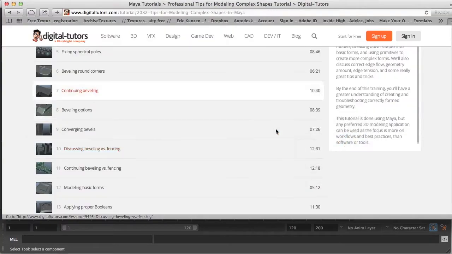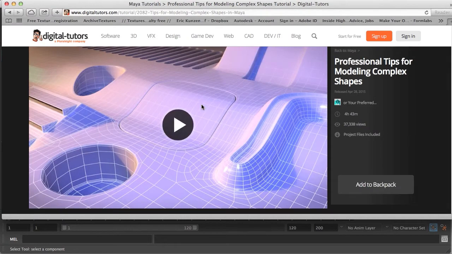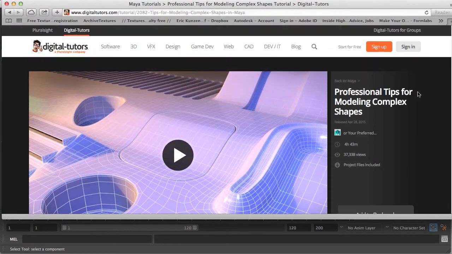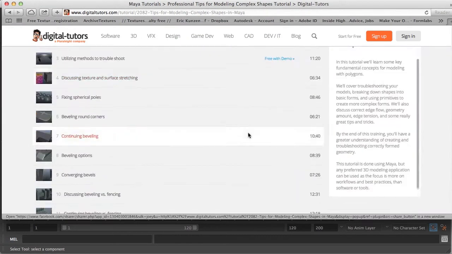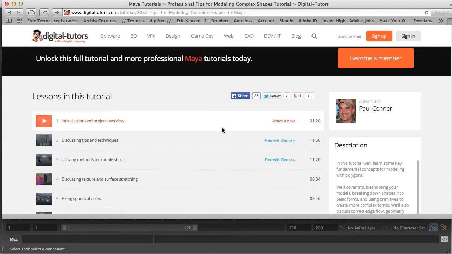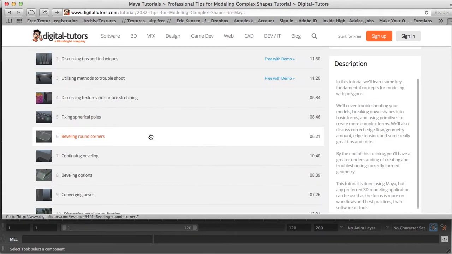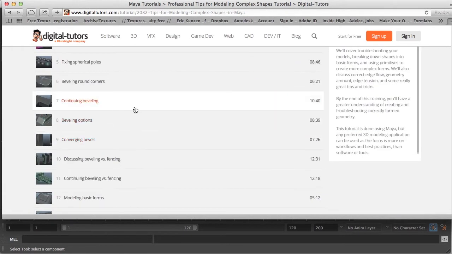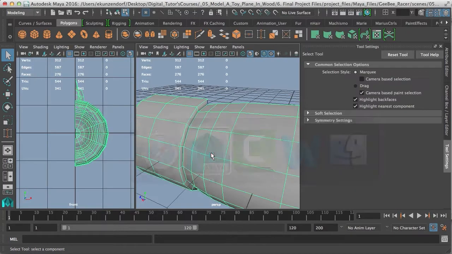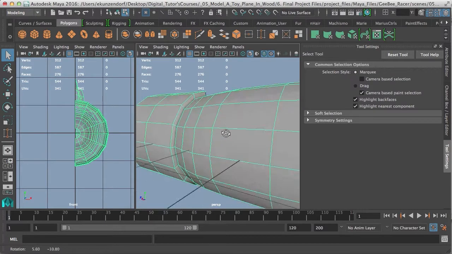Before we do that, though, I want to bring up a great Digital Tutors course called Professional Tips for Modeling Complex Shapes. This gentleman here, Paul Connor, does a great job talking about different ways of doing things, beveling, and he has the term fencing, which I absolutely love. I think it's a great term.